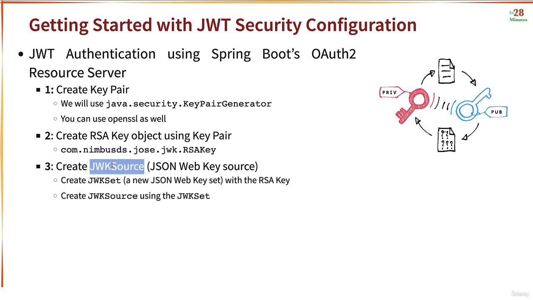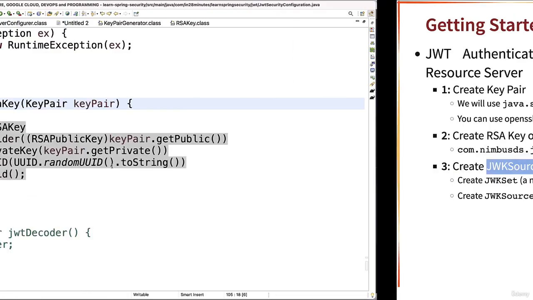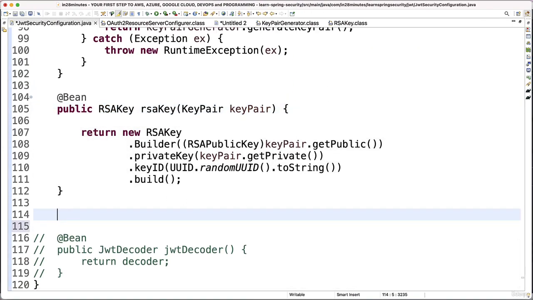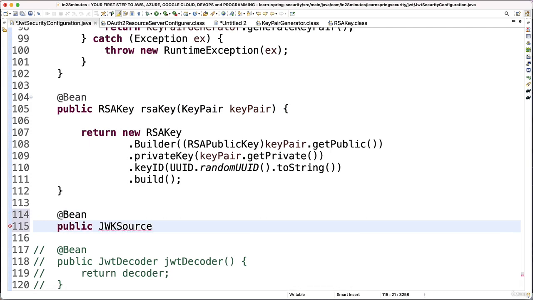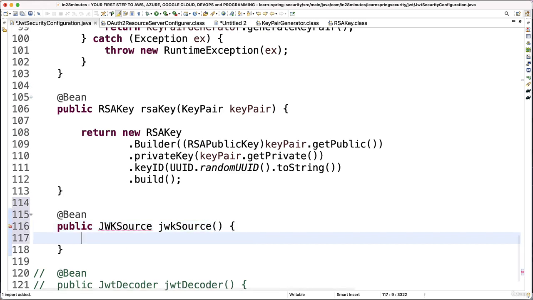Let's see how to do that right now. So we'll be creating JWK source. The thing is, all this is just one-time setup, so having a high-level overview should be more than sufficient. This is not something you'd be changing every day. So JWK source. Let's organize imports.